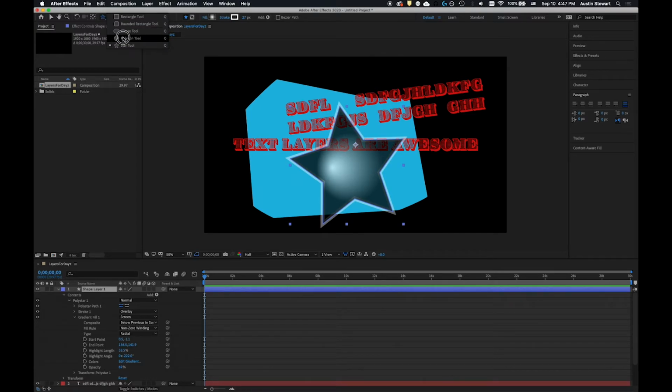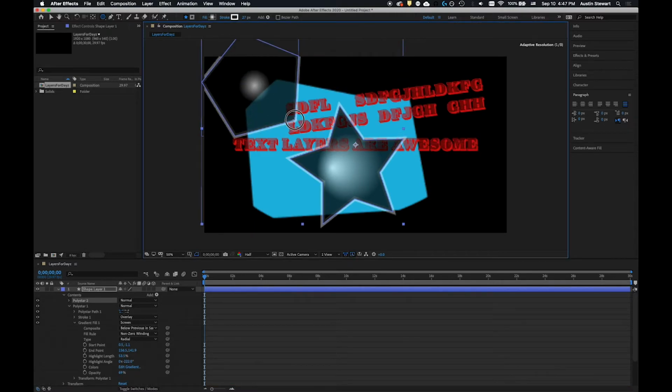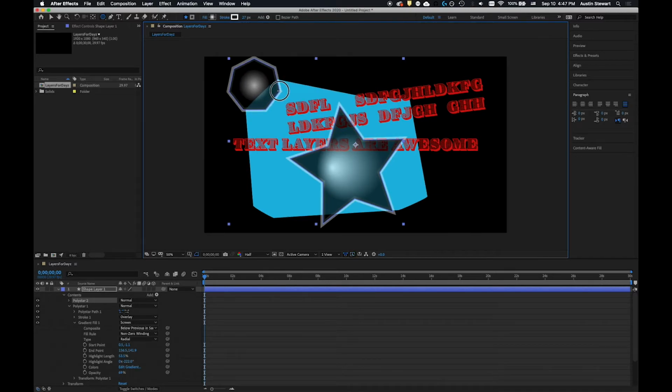Right, so I'm not going to do a star this time. I'm going to do a polygon. If I click and drag on my polygon, you'll notice that it starts with 5 corners. If I keep my finger down on my mouse and I click the up or down arrow, I can add or remove sides. And the same goes for the star. I can either add or remove the number of points on the star. Right, so I'm going to go ahead and leave this here.